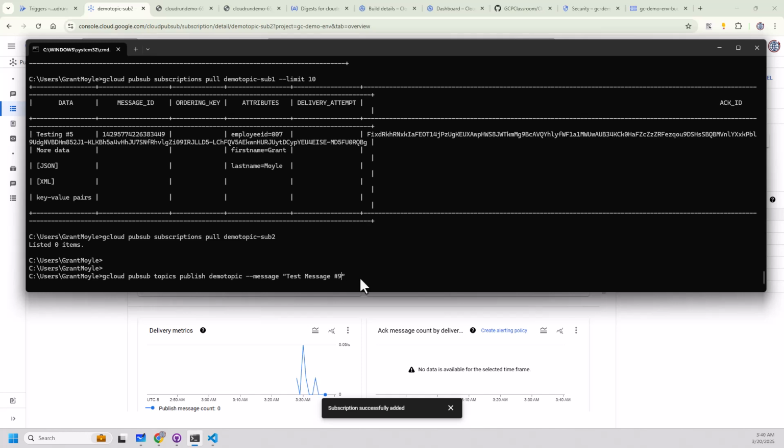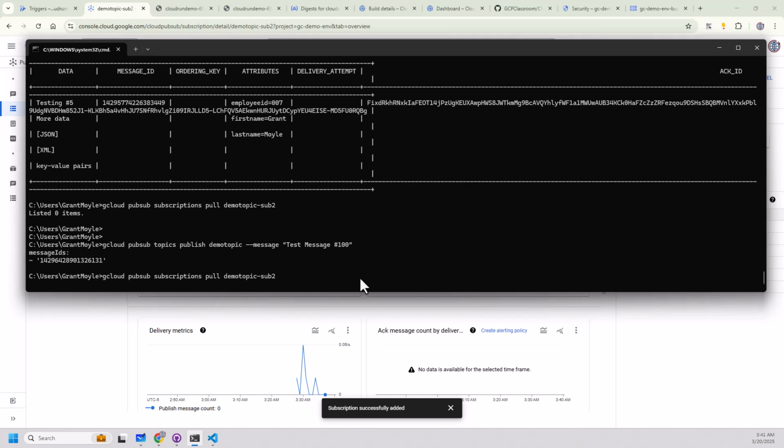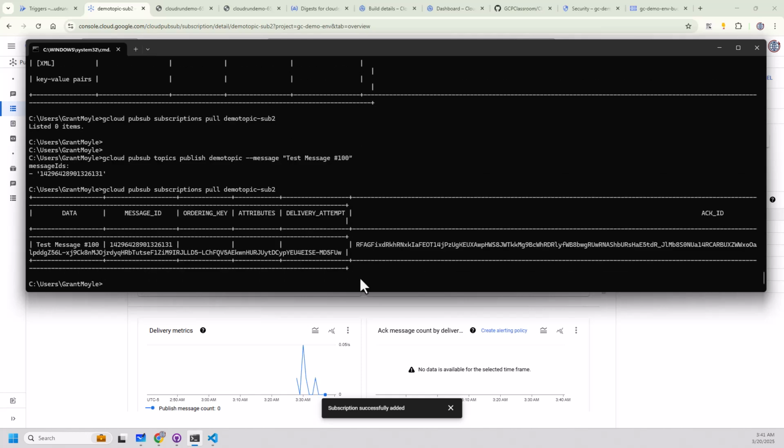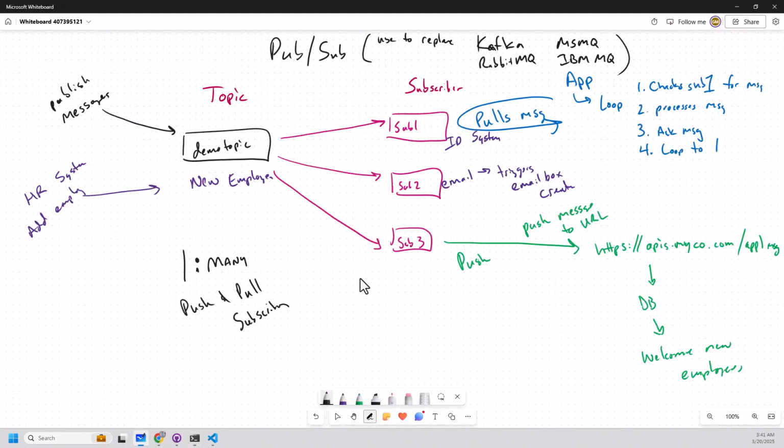So I'm going to publish, and I'm going to call this message 100. So there's message 100. Now I'm going to pull sub 2, and sub 2 should be able to see that message. There's a message. I'm going to run it again, and now that message won't be pulled for 60 seconds. So the idea is my program reads the message and is beginning to process it. Now, what if I had several machines that were all pulling the same topic?